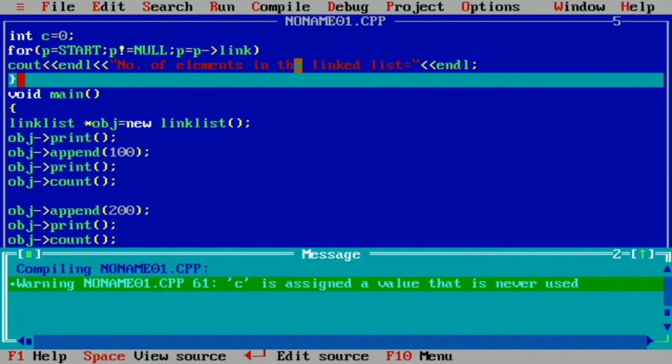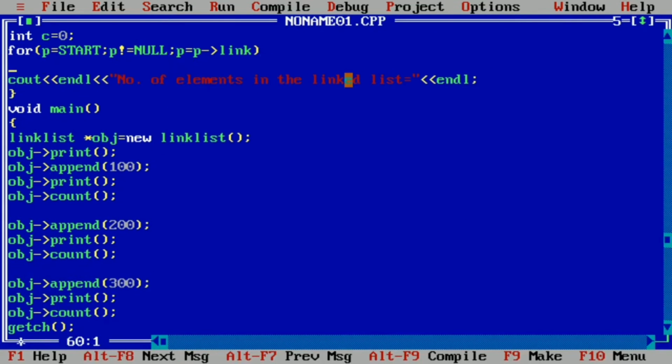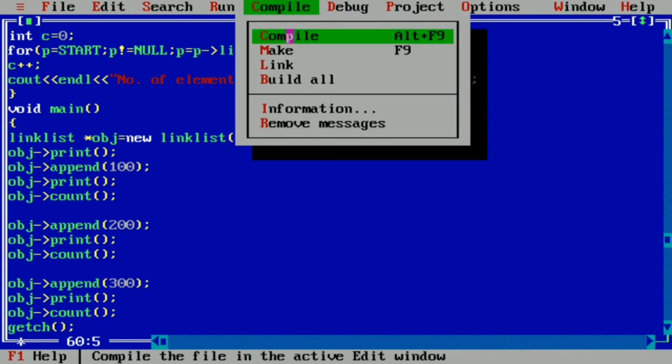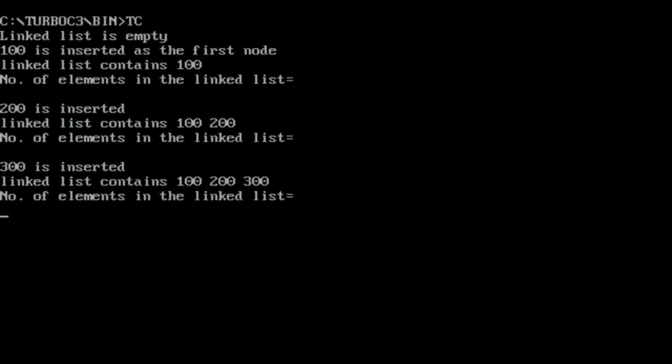So here there is a warning. I think we have not used this one. After the looping structure, this has to get incremented. So let us write c++, that is count plus plus. Now let us compile once again. Now it is a success. So click on run.